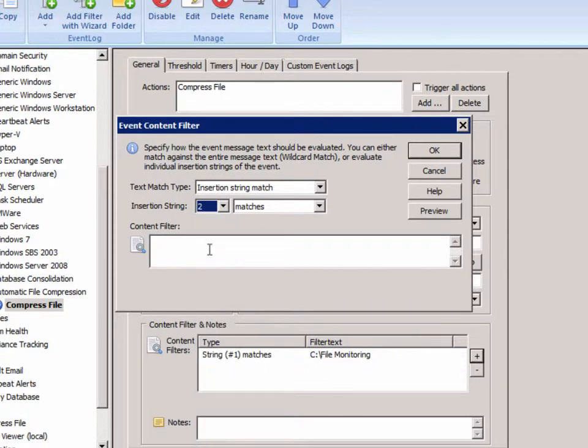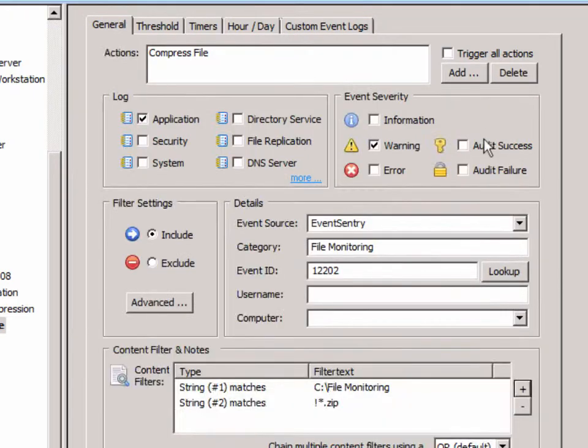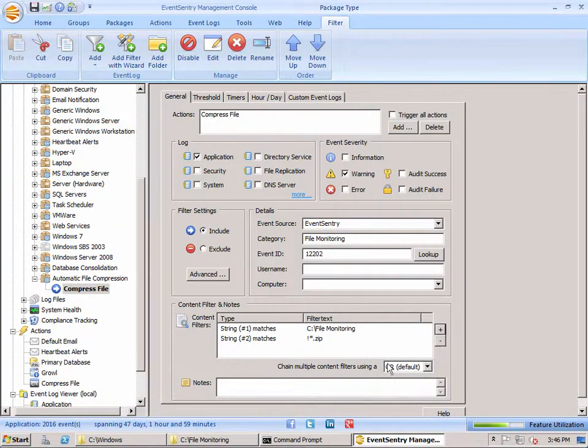This time we're going to match the file name, and we're going to say $star.zip would of course match any zip file, but we don't want that, so we're going to invert that with the exclamation point. If you put the exclamation point in front of a filter, it will invert it. And now that we have more than one content filter in here, EventSentry asks us how we should chain those different filters, and we of course want to AND those filters. This ensures that both conditions will have to be matched in order for the filter to match and to trigger the compress file action that we've set up earlier.